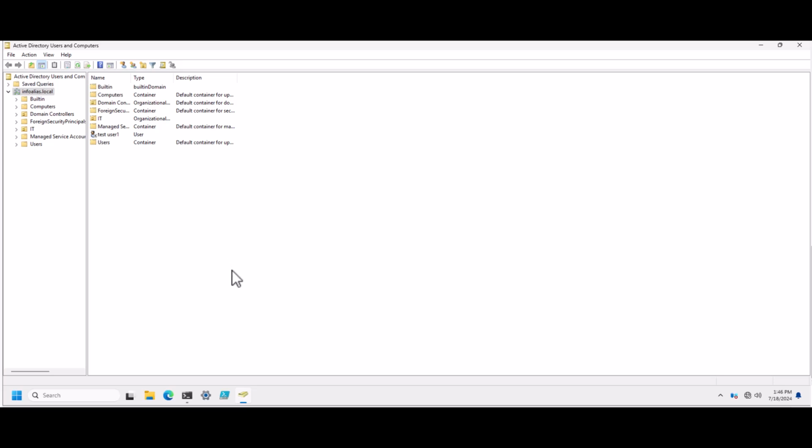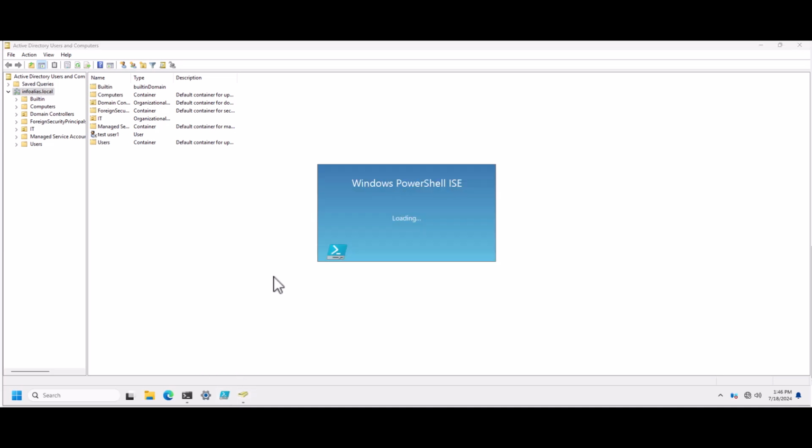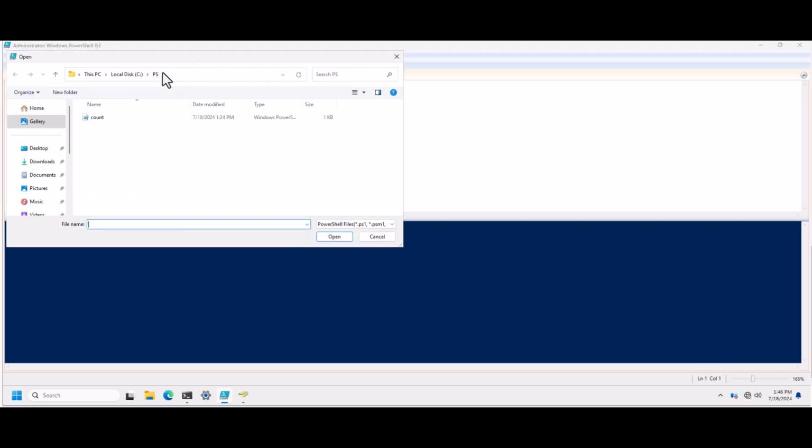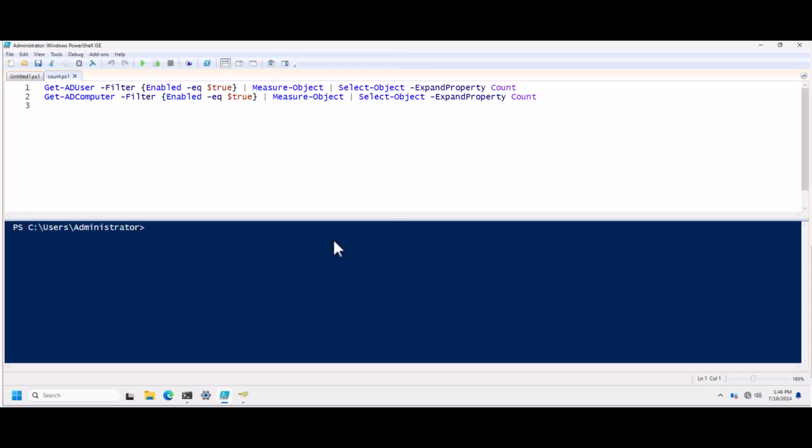But I will show you a PowerShell command that will help you just count the number of enabled users in your Active Directory. So I'm going to open the PowerShell ISE, and here I will open the PS1 file which I just created and execute the commands one by one. First I will show you how to count the number of users, and then the number of computers as well. Now I'm going to select this PowerShell command.